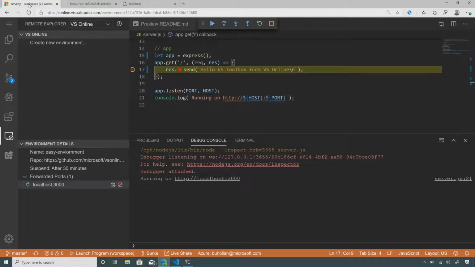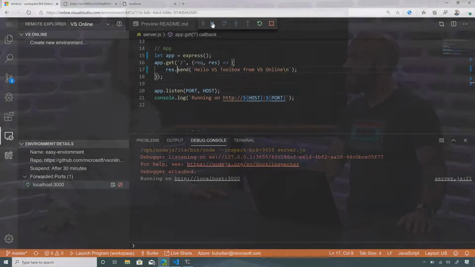Yeah. So we're broken in here. We can debug, do any debugging we need to do, step over, step out, continue on. It's basically like a local development environment, but inside of your browser.